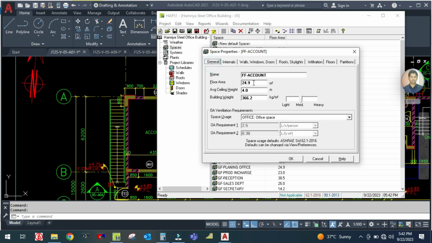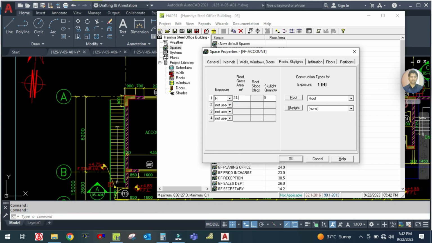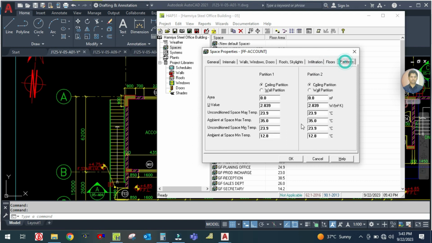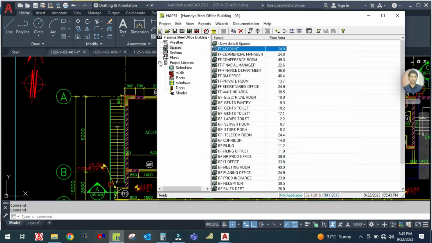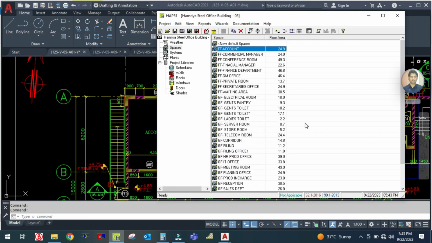Horizontal roof 24.9 square meter. And floor is above conditioned space. There is no partition. So click OK. Just save this. Okay, so it is saved.